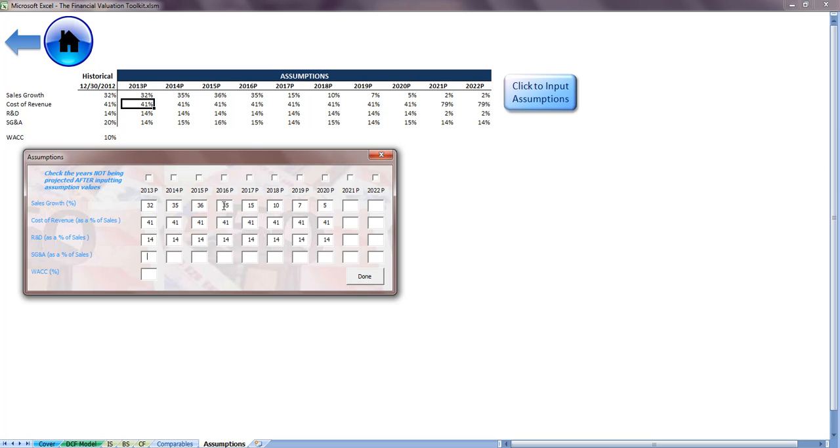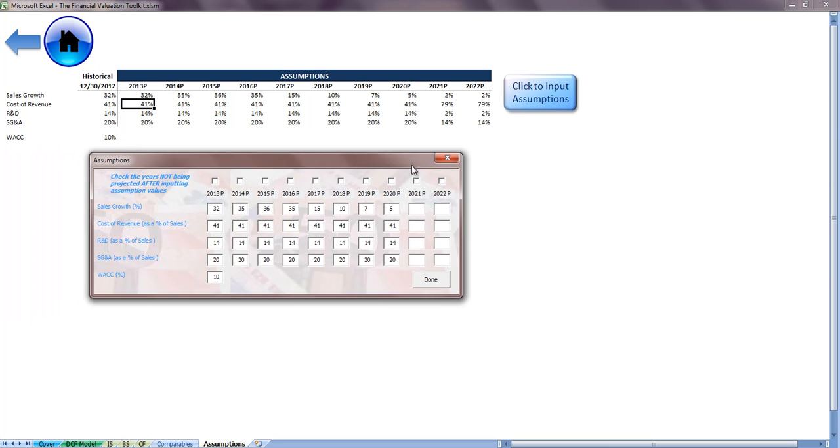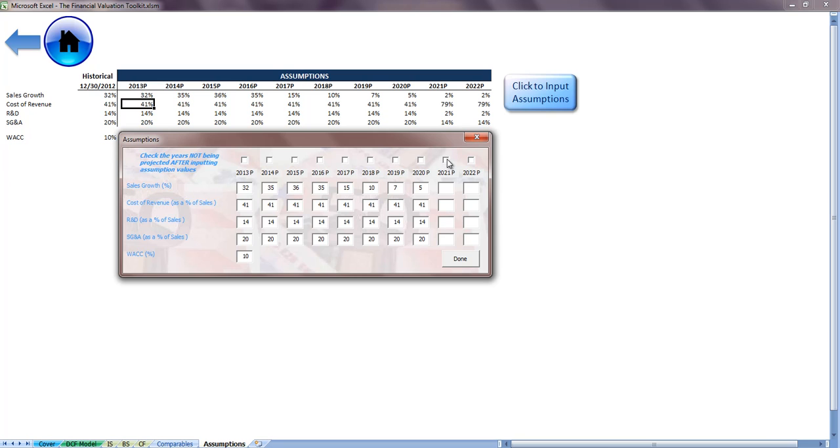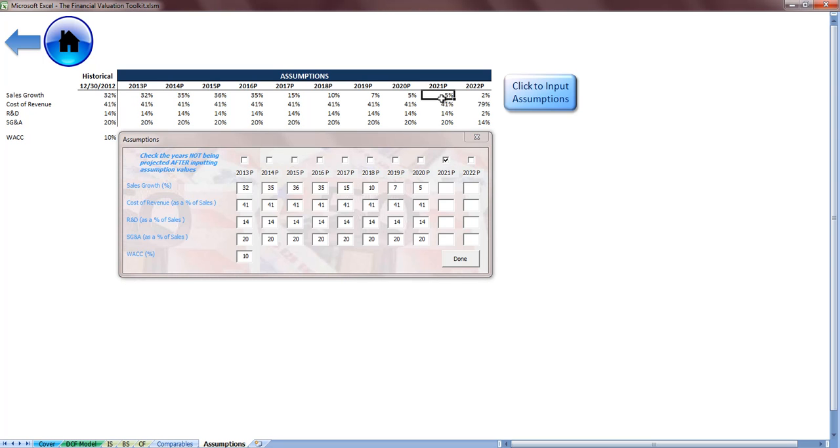And SG&A, I'm also going to keep the same. And our WACC value, which is the rate at which the cash flows are discounted at, I'll just put 10. And so right now what we're going to do is click these checkboxes because we don't want to project for these 2 years. And what you can see happen is that this column takes on the values of its previous column. And so you can see the same thing happen between these two columns when I click this.